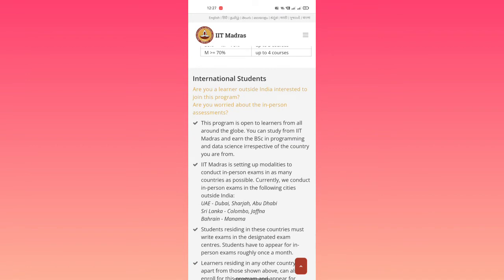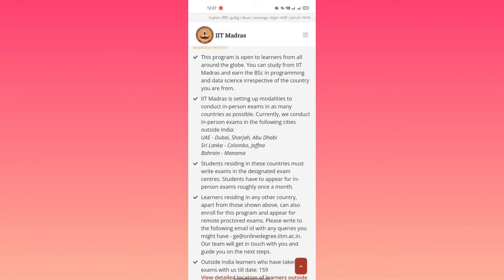Next thing, for international students also there are arrangements. IIT Madras would not be able to conduct in-person exams in many countries like the US, where it's not available. So the process takes shape in a different form. But if you live in UAE, Sri Lanka or Bahrain, and the following cities that you can see here, you can be allotted a center where you will be able to give the exam.